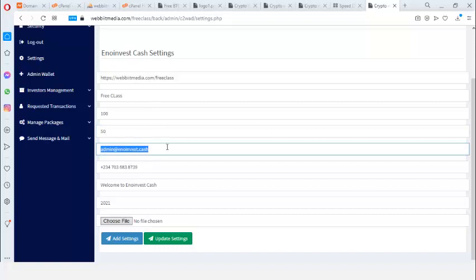Make sure you create this admin email. So I'll just make my admin email admin@webmedia.com. So I'm just going to do something like, I'll say freeclass at webmedia.com. So I'm just going to create that. Let me just go and create that. So I'll just copy this.